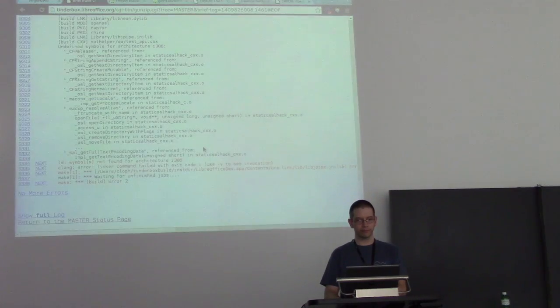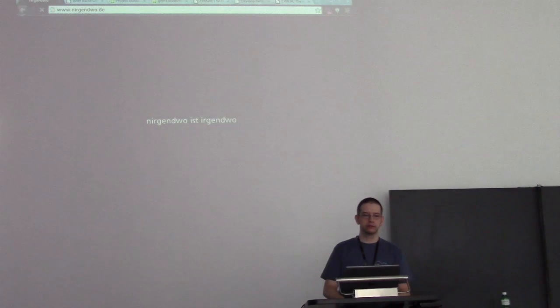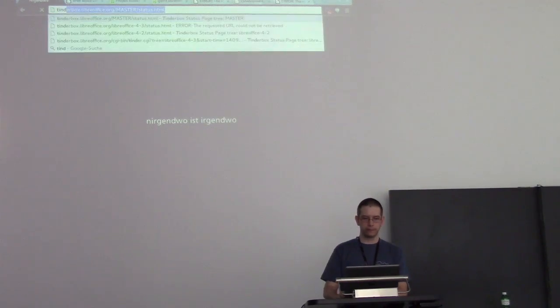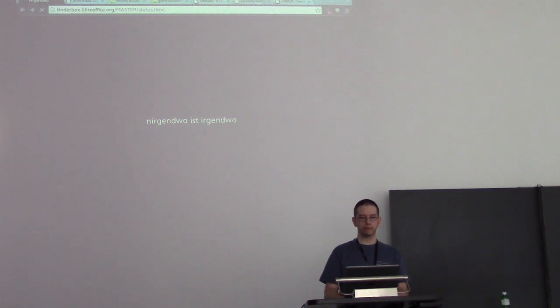Is tinderbox actually able to be used for cross-compiling? It seems to use just the regular building infrastructure of what you need to build LibreOffice. So it could. You could. It doesn't care. It should work. Let me rephrase that.